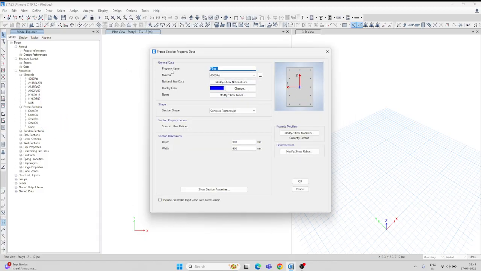Now this is the property name. Here you have to give the size of the beam. Suppose you are going to create a beam, so just write B here, and which size of beam you are going to use, because now you don't know which type of beam will be safe. So normally we prefer 230 into 300 mm. Initially we start with this size of the beam. So here you take 230 into 300 mm size of the beam. So just click here, property name is beam B 230 into 300 mm.